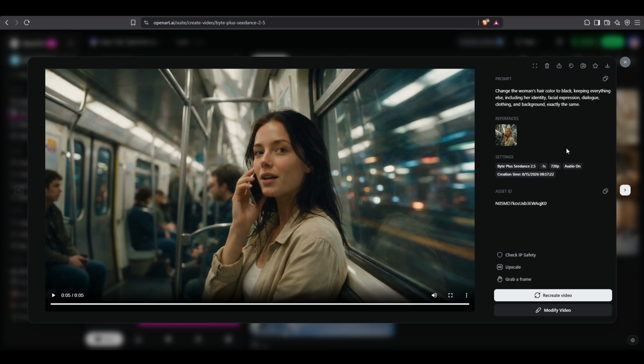As you can see, the perfect editing tool, easy as that. Change everything you want without generating the whole video again.